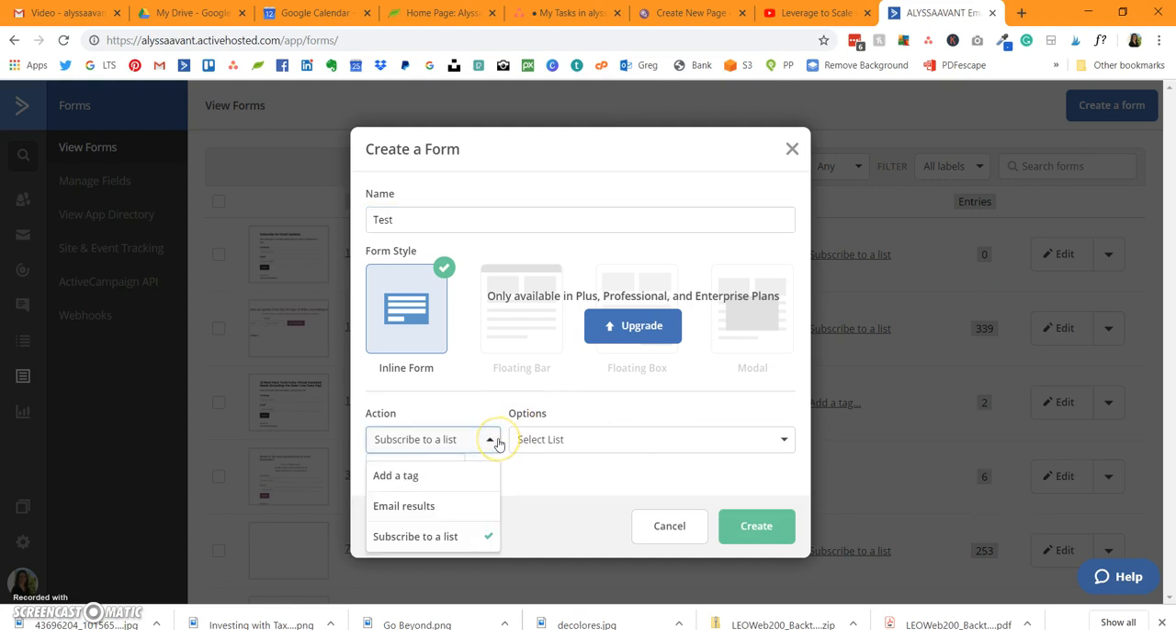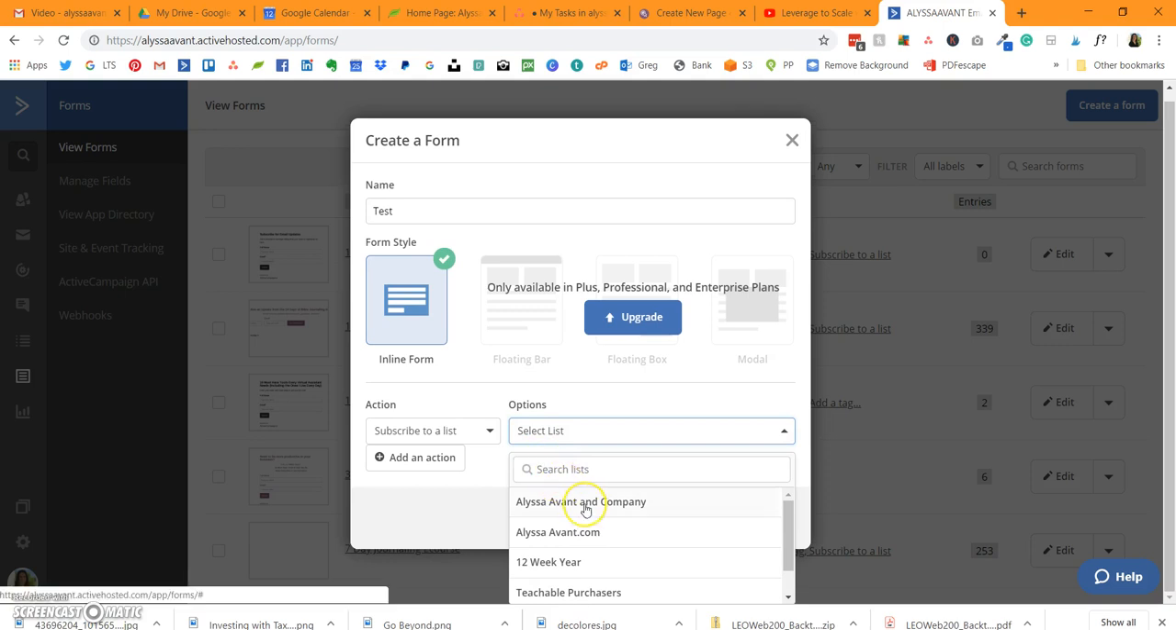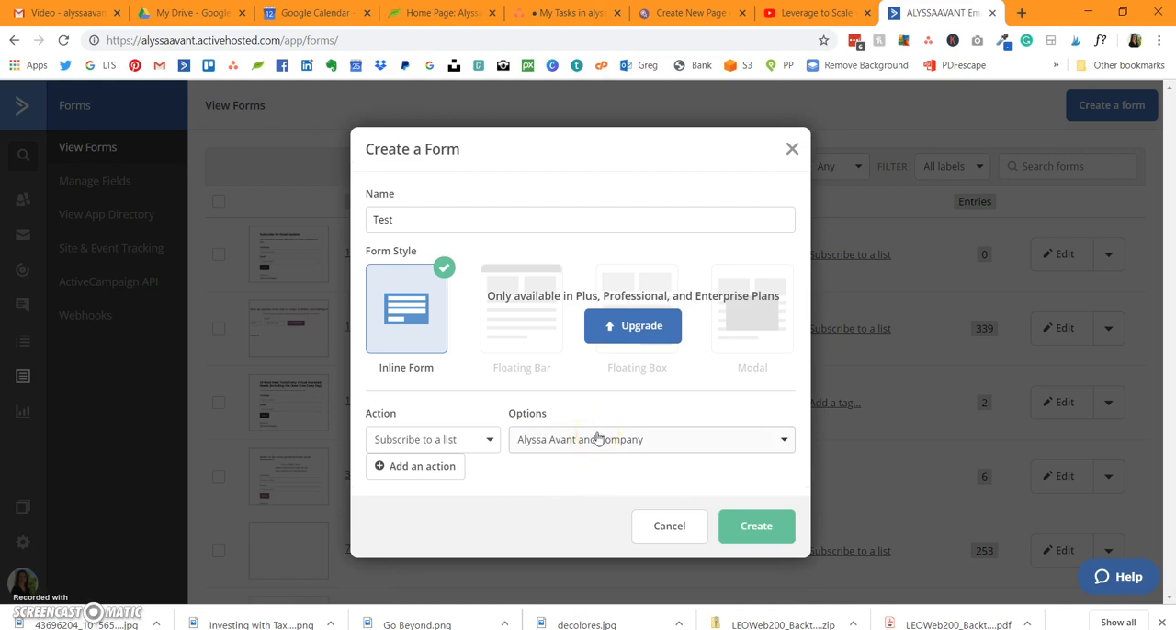And then you will choose the action. You can choose to add a tag, you can choose to email results, or you can choose to subscribe to a list. I suggest subscribe to a list at least, and then you will choose which list you want them to subscribe to. So for me, I'm going to add them to my Alicia Avant and Company list.